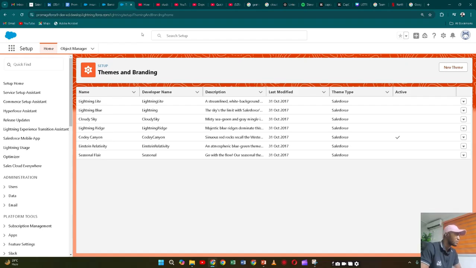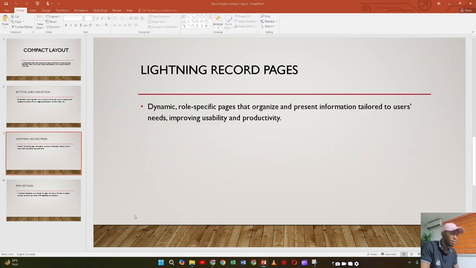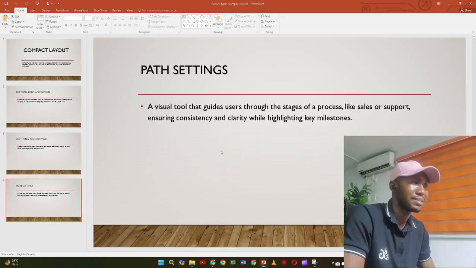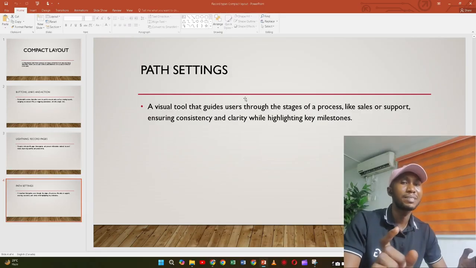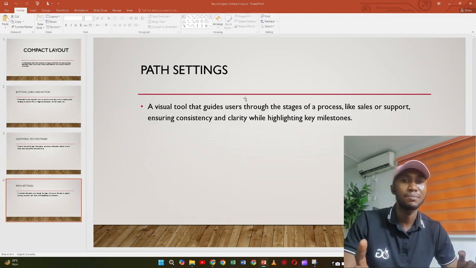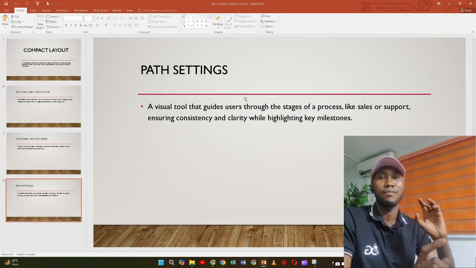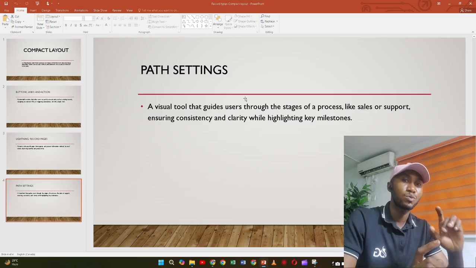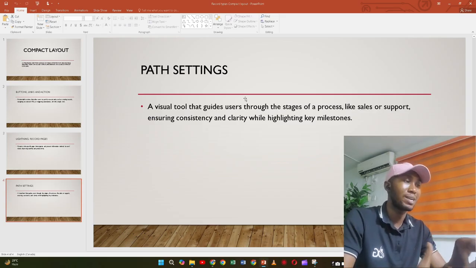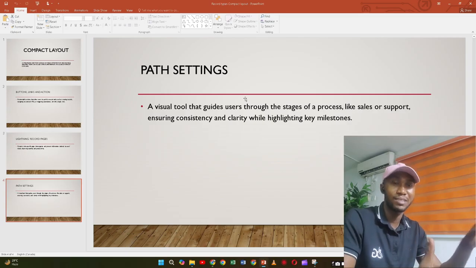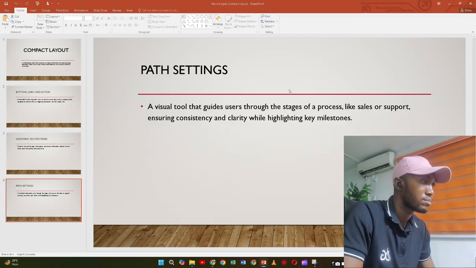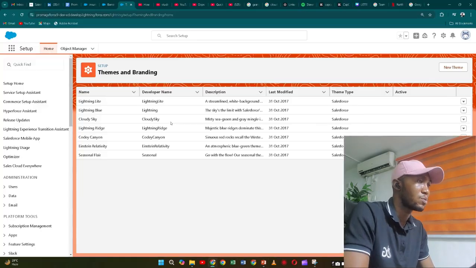Alright, so the next thing I want us to really look at now is path settings. Remember at the beginning of our record types class, I told you that record type basically is being used to control pick list value and business process, right? So now let's see what that can look like.